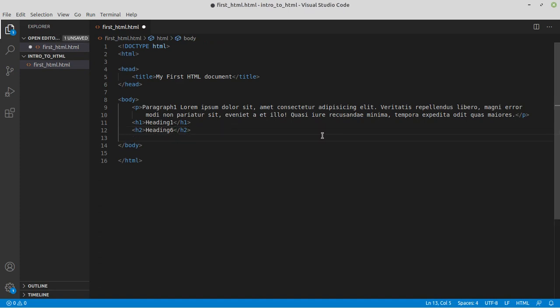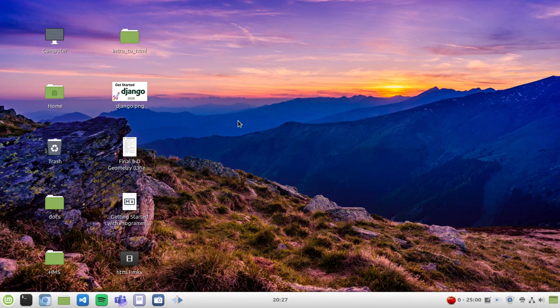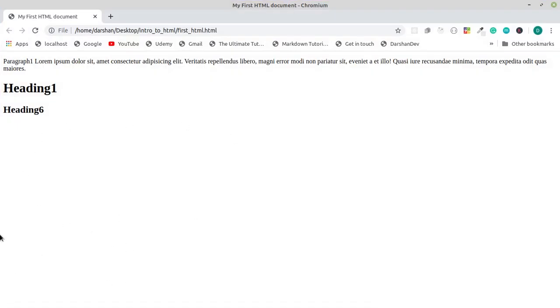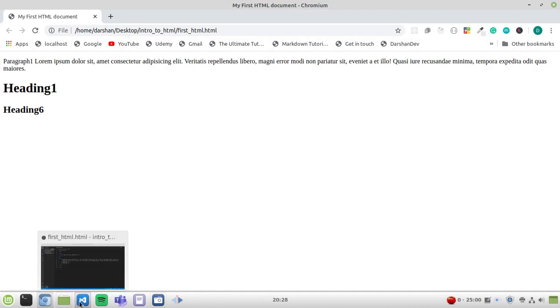Now that we have learned about text, how about learning how to insert images into your web page? So I've put an image up here which is django.png, and we are going to put it over here. So let's see how we do that.